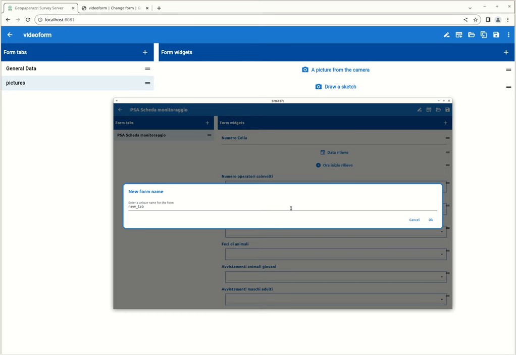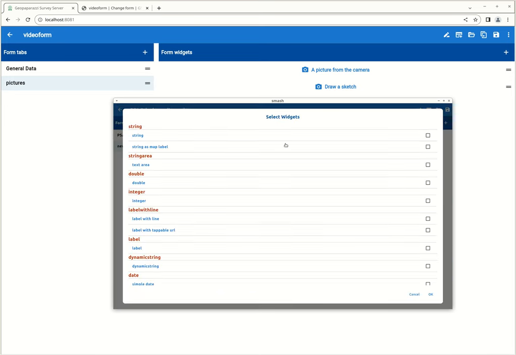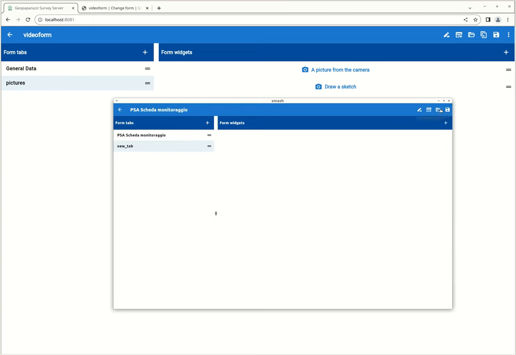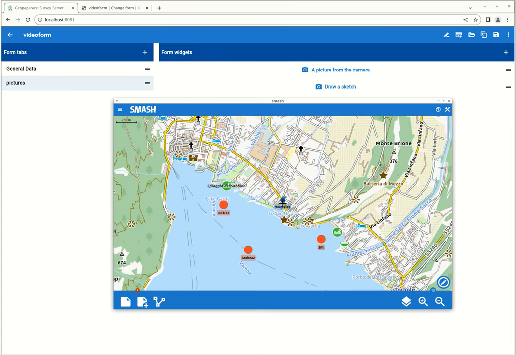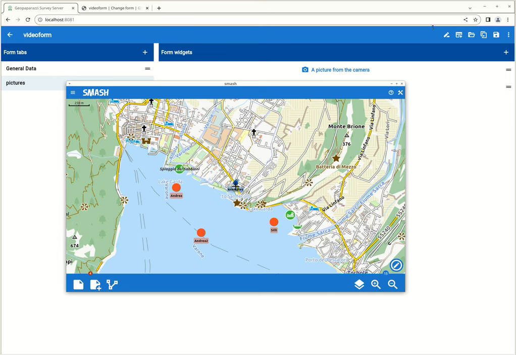New tab and just add new widgets as I've shown you before. Then you can just save it. In this case, it will obviously save it locally. And well, that's kind of it. I think that covered the most of it.